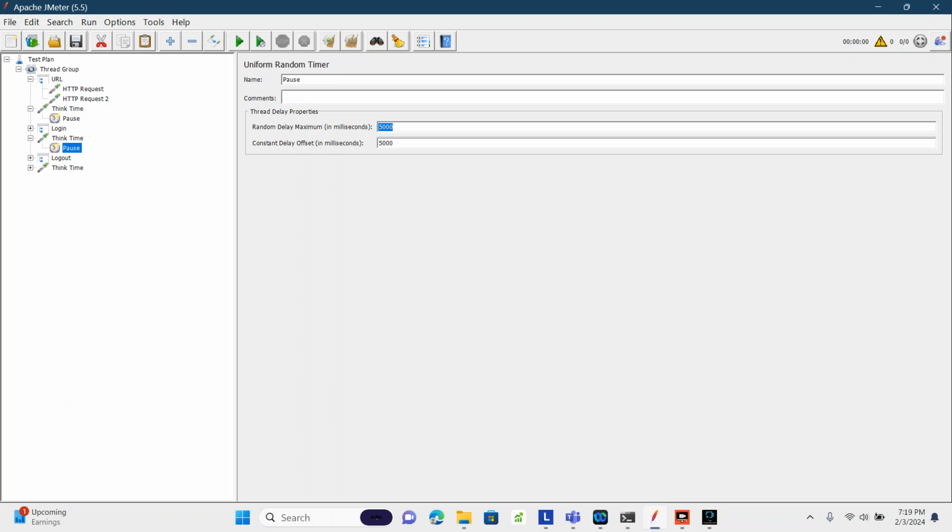Total 10,000. 10,000 means 10 seconds. So 5 seconds is the minimum wait time. Constant, it will wait 5 seconds. On top of that, it will add whatever number it generates. If it generates 0, it will be the 5 seconds minimum wait.